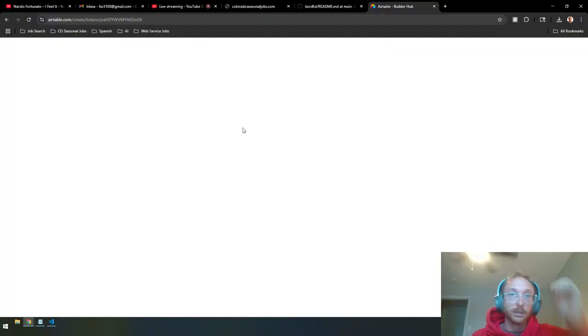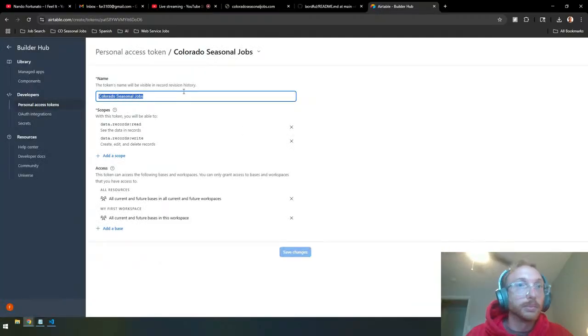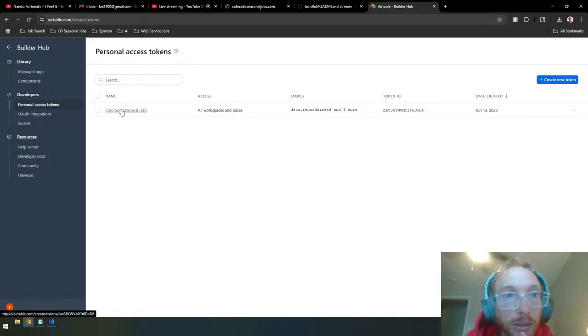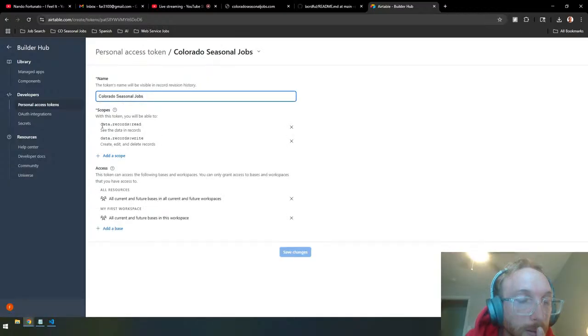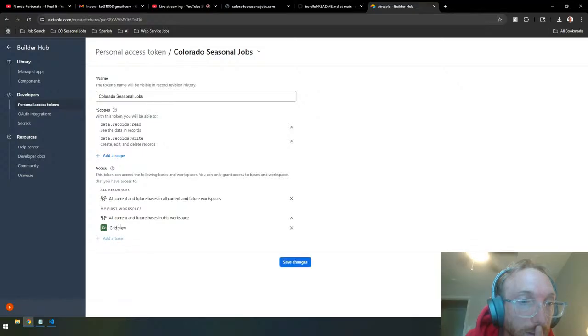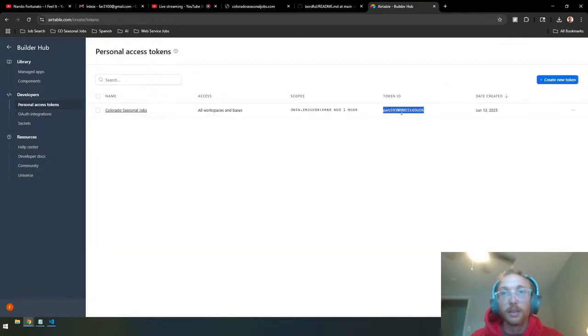Okay, let's go back to personal access token. Okay, that's it. All workspaces, bases. Yep. Okay, grid view. That's definitely in there. Okay. Here's my ID.